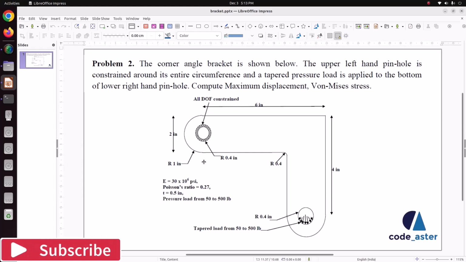In this tutorial, we are going to solve linear static analysis of a bracket. The corner angle bracket is as shown below. The upper left-hand pinhole is constrained around its entire circumference, and a taper pressure load is applied to the bottom and lower right pinhole. Here a taper load was applied; instead of the taper load, we are going to apply a constant pressure. Compute maximum displacement and von Mises stress.